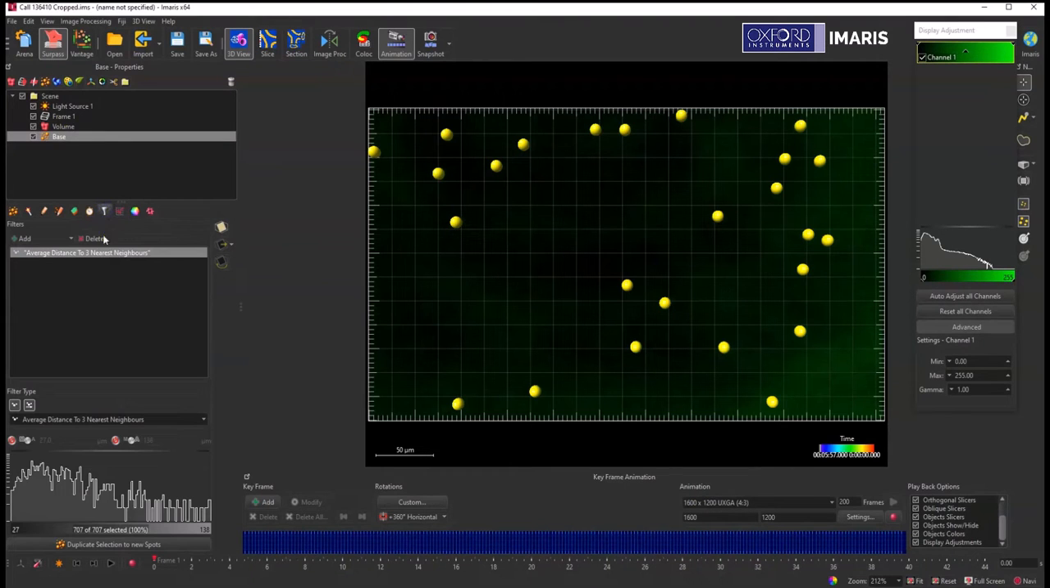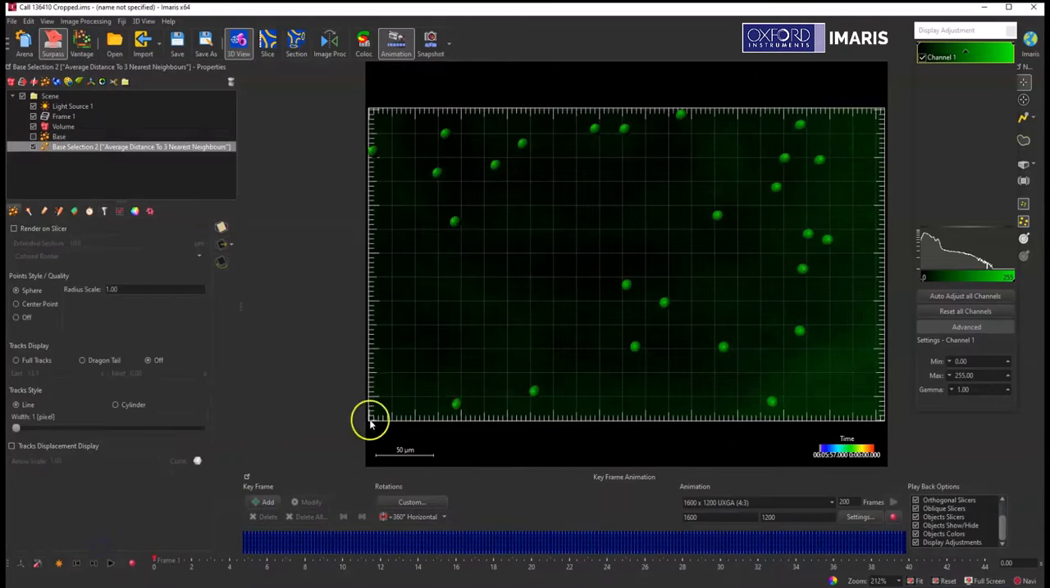So the easiest way to select all of the objects at once is to use the filtering tool and make sure you have all of the objects selected. So here I have 707 out of the 707 selected. So when I duplicate this, all of these objects will be present.